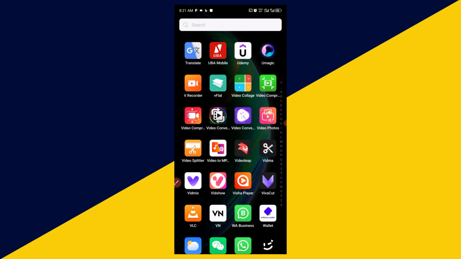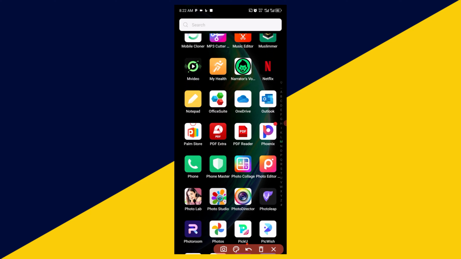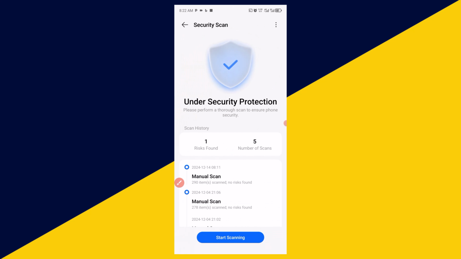The very first thing you need to do is to head over to your Phone Master. So I'm going to simply click on my Phone Master right here. And the next thing you need to do is to simply click on Security Scan. And the next thing you need to do is to click on Start Scanning.